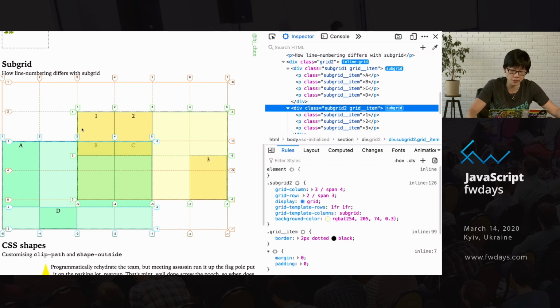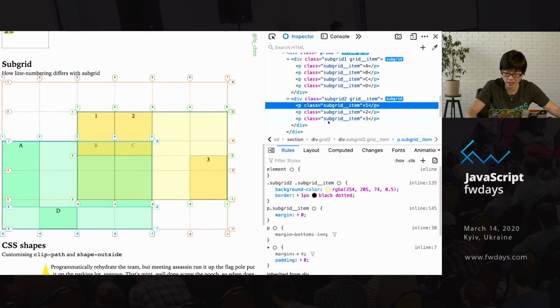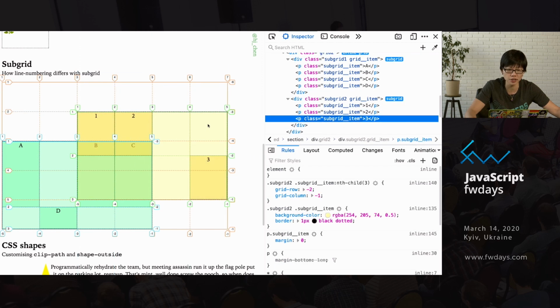So the thing about subgrid is that the line numbering differs, and you can see this from DevTools, because there are 7 lines for the parent grid because it's a 6 column grid. The individual subgrids have their own line numbers. So where the yellow grid starts, even though the parent number is 3, it starts at 1. So if you were to align your child item, you would use the subgrid's line numbers and not the grandparent grid's line numbers.